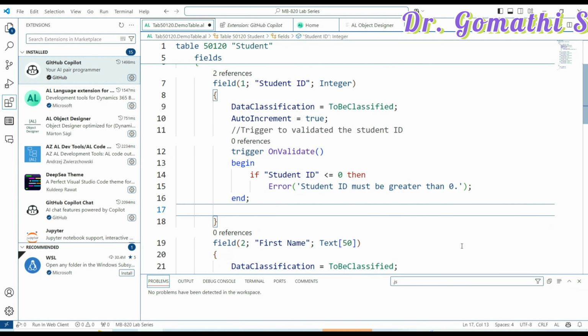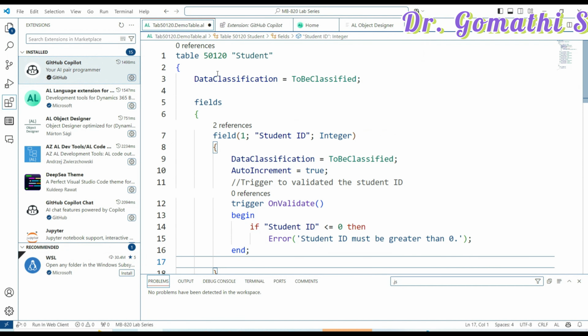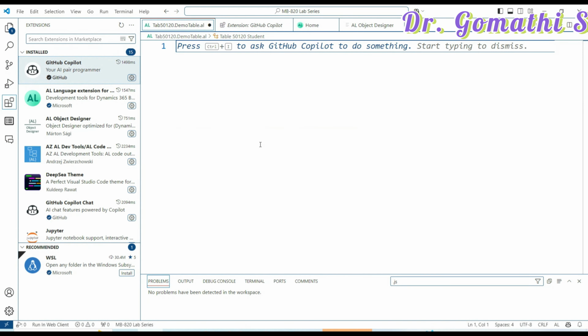And it is giving me a code snippet, right? One of the favorite features is the ability to generate code snippets on the fly. As I have mentioned here, it is showing me the table. Let us try with the table extension. I am just clicking discard because I don't want this. I am just deleting it.